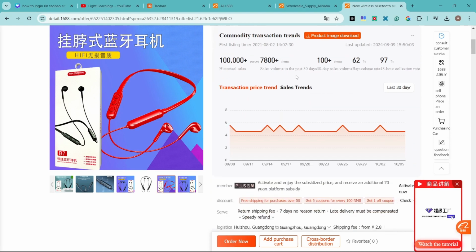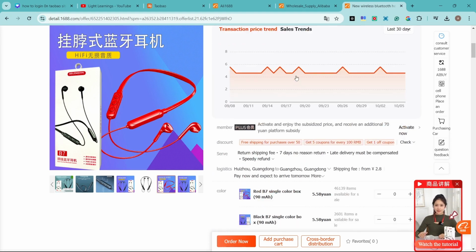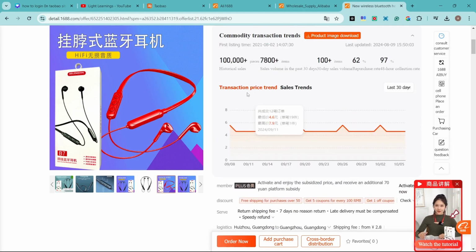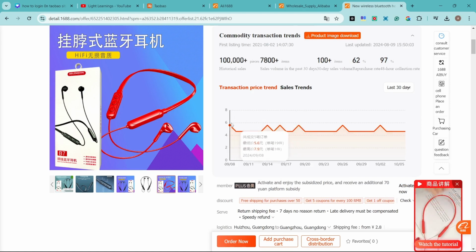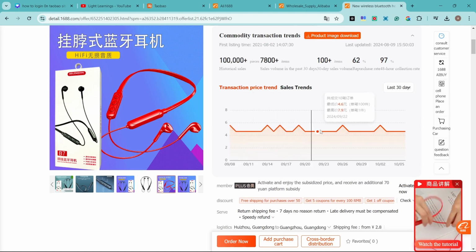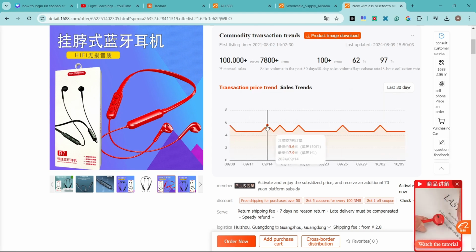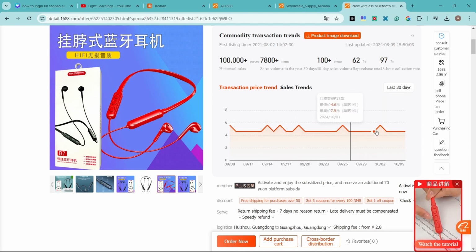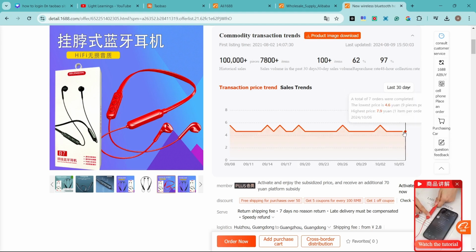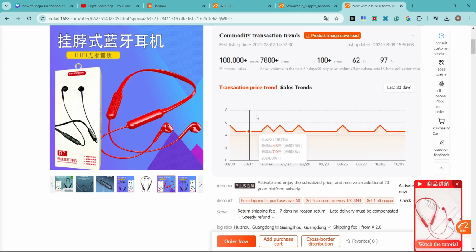Now another thing you want to check is, can you see the graph here? I think they just put it in this location on the interface, and it really makes sense. Can you see the trend of this product? It is hot selling, very hot selling. This is how you know if a product is a good one. This is a hot selling product.